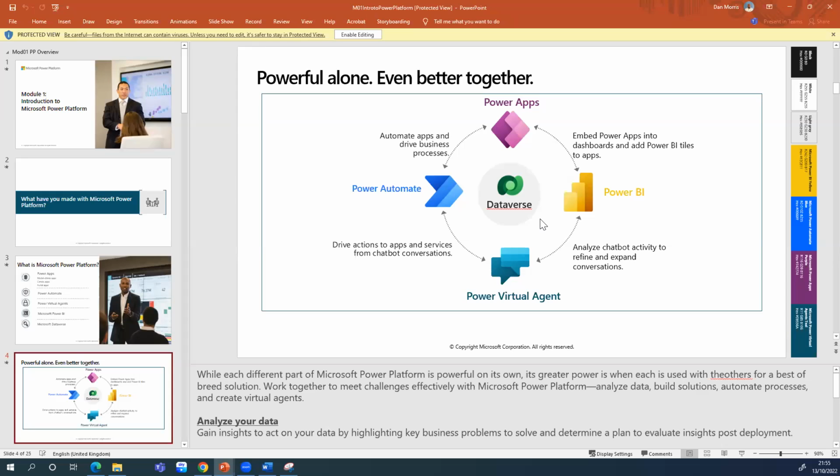Hi. Hi there. Dynamics 365, I'm trying to look at what's the difference between that and Power Apps, and how are they related? I'm trying to put them together, but I really can't. What's the relationship between them? Is one involved in the other? Does one contain the other?